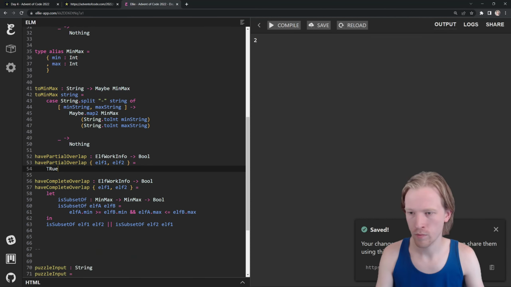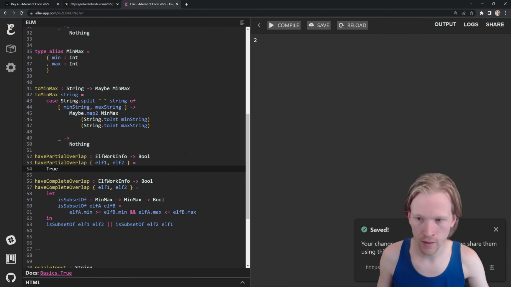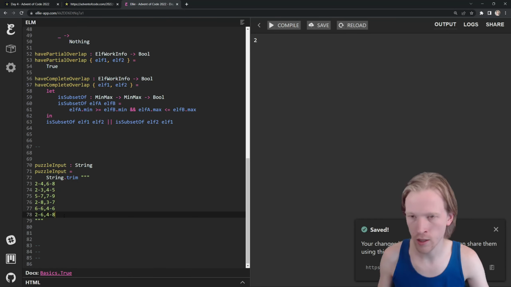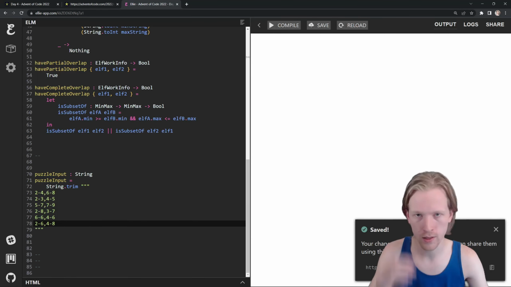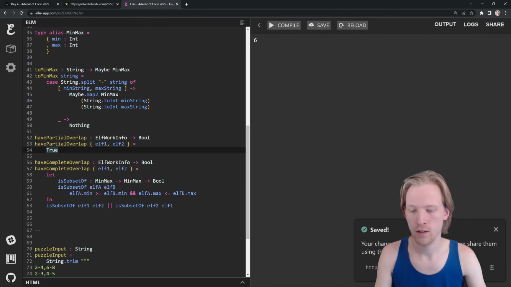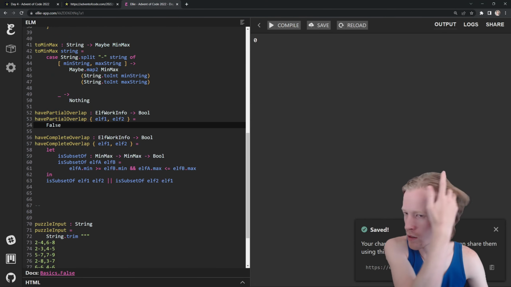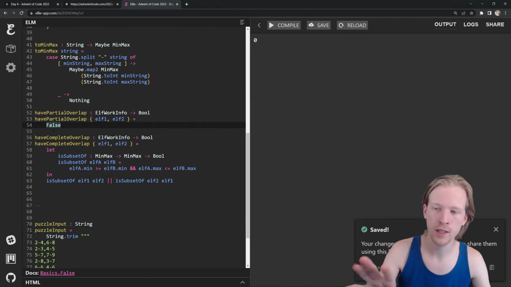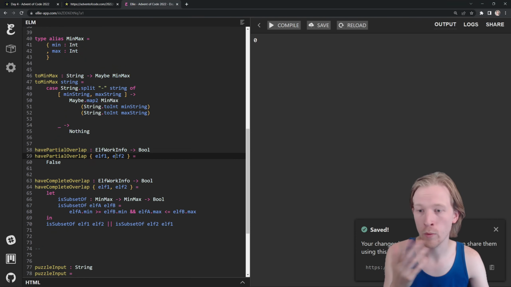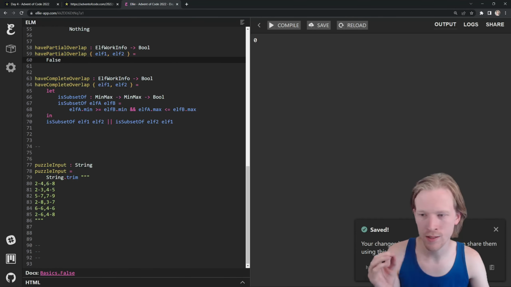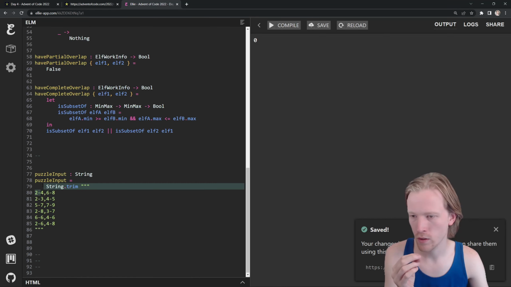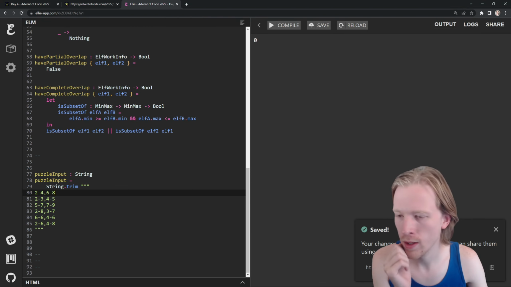Just to prove this to you, if I said true, all of these conditions are going to return true, and we're going to get a 6 for our answer. If I said false, all of these items are going to get filtered from the list, and so our answer would be 0. So it's just a matter of making this logic match what we want it to match, which is any type of intersection. So, is 4 in between this range, or is 2 in between this range, or something like that. We'll have to figure it out.